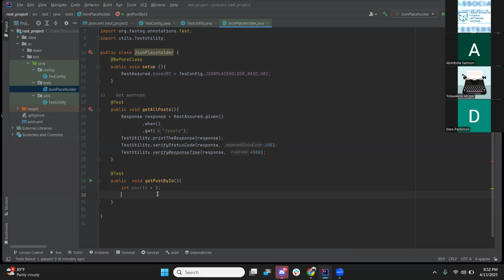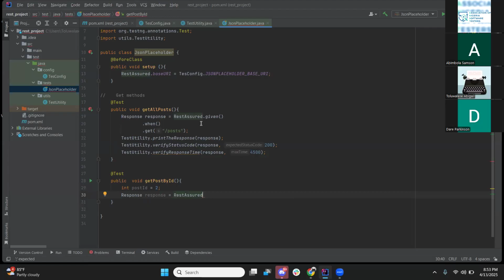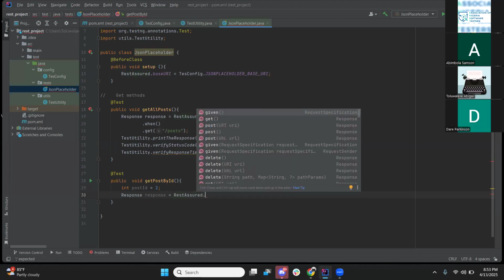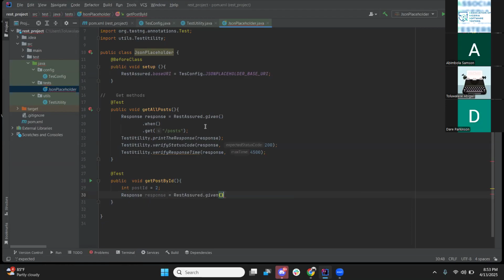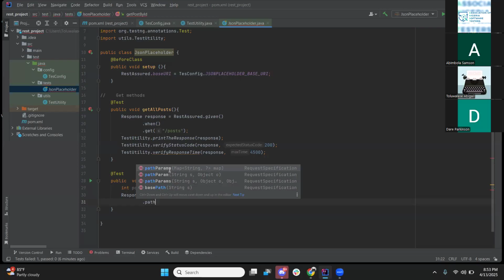After declaration, we also have to declare the response we are getting. We say Response response equals RestAssured, the way we declare it here, dot given. I told you before that RestAssured is a BDD-type library. So we have the given, we have the then, and we have the when. We have given with an empty parameter. We want the path parameter, that is pathParams.